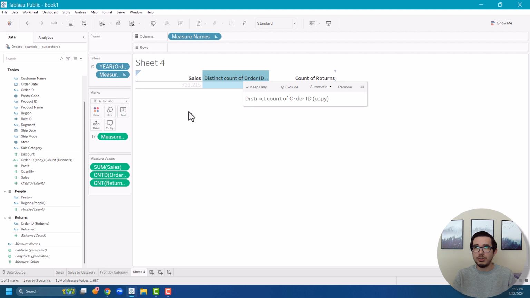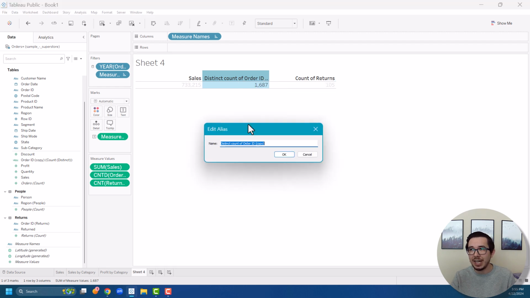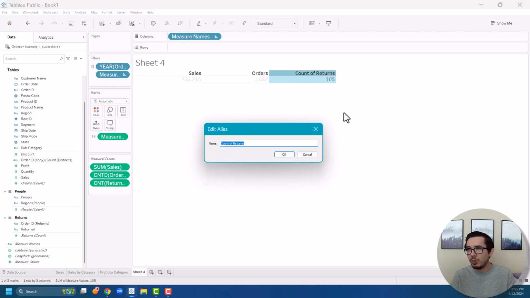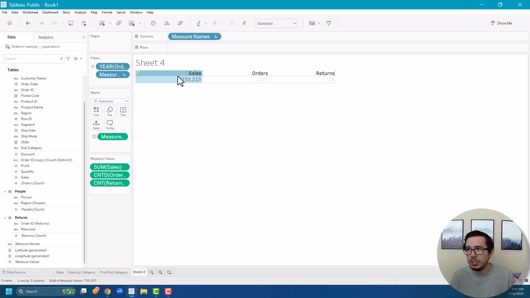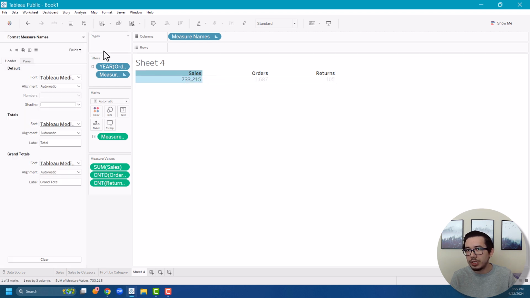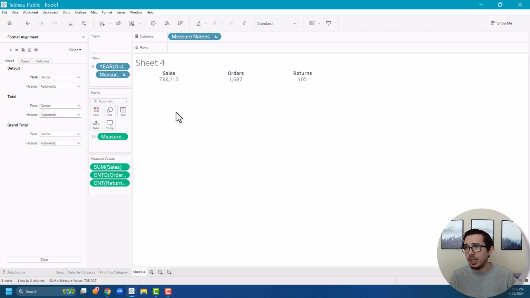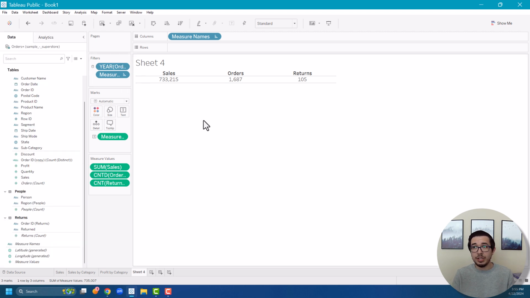Now to clean this up a little, we can right click and hit Edit Alias. So for this one, it's just orders. And on this KPI, we are just going to want to know the returns. So we can just go ahead and get rid of this. And just to make it look a little better for ourselves down the road, we can format the alignment. After we have this, we can dive into creating our dashboard.